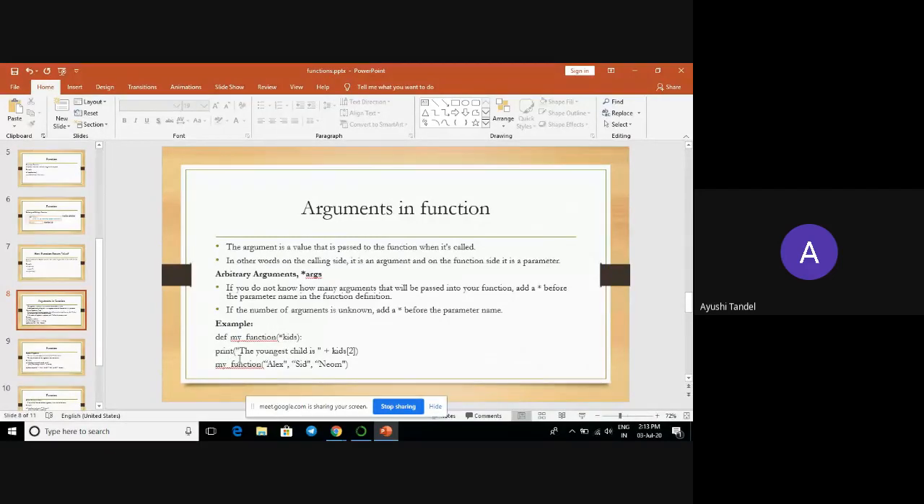Then we want to print the youngest child is. So here we are concatenating the kids, and we are taking the array index 2. So 0, 1, and 2. So you can add three names for the kids, and then we are calling that function, that is Alex, Sid, and Neom. So the output we'll be getting is the youngest kid is Neom, from Alex, Sid, and Neom we will be getting the youngest child name.